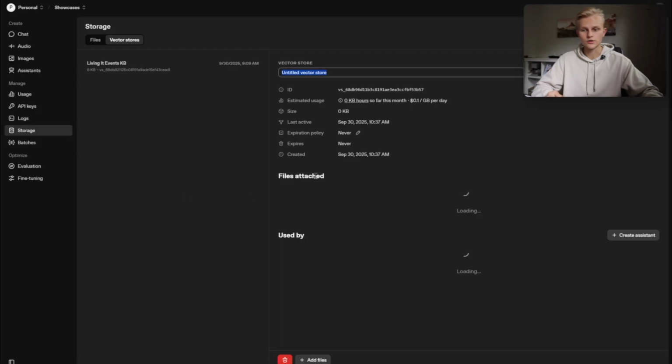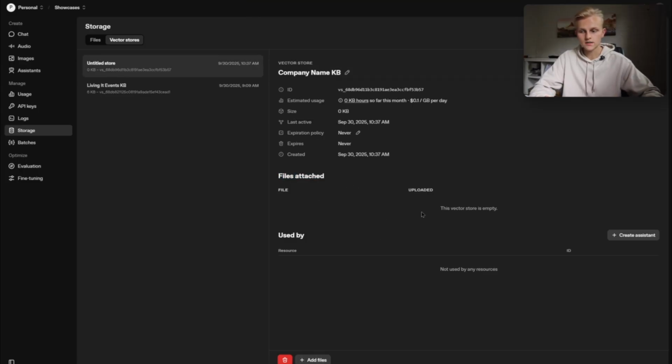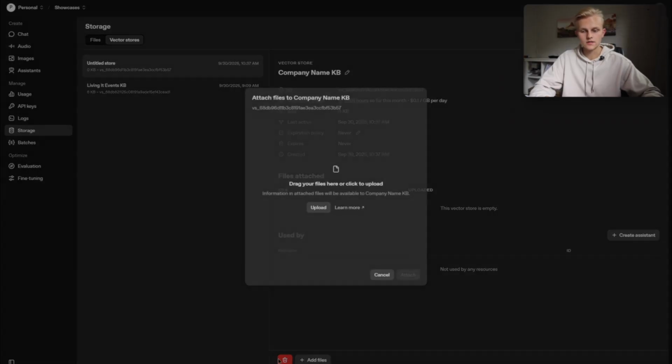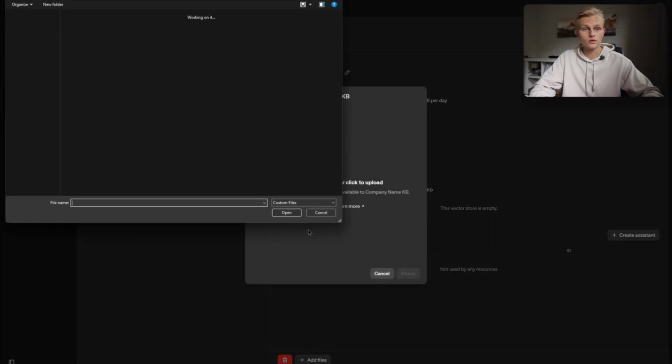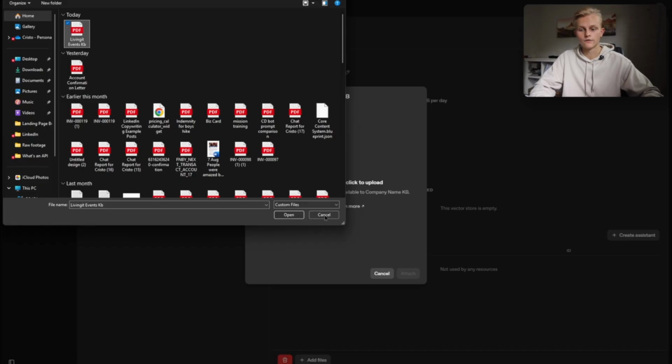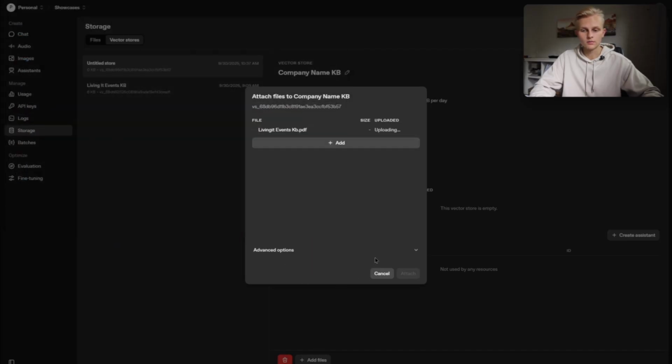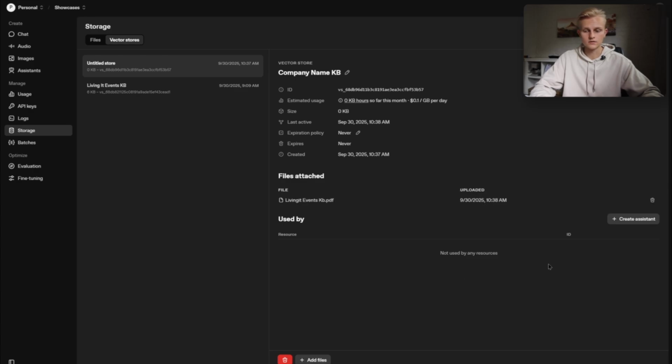So I've already got one, but I'll show you how it looks if you create one. You would call it your company name knowledge base. I just say KB for short, and then you would hit save, and then it'll show you that there are files attached. And if you want to attach a file, you just hit add files, and you would upload that document that you've now created from your computer directly. It'll upload, give it a second, hit attach, and there you go. You'll see it's ready just like that.